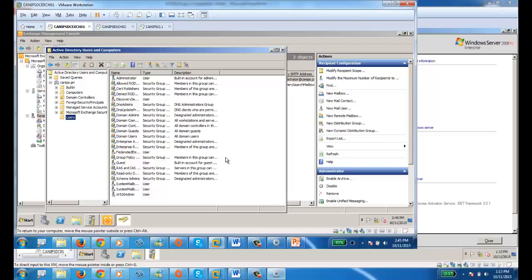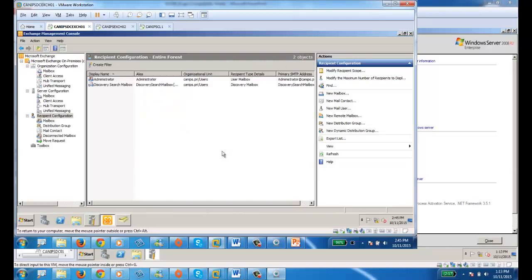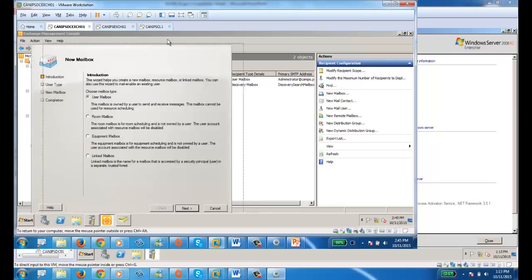Now, this is another big difference between 2007 and 2010. In 2007 and 2003, we used to create mailboxes right from ADUC as well. And now all mailboxes must be created from here, from Exchange Management Console. If you need to create a new mailbox, you just go here, new mailbox. Let me create a new mailbox. It's a very simple wizard.